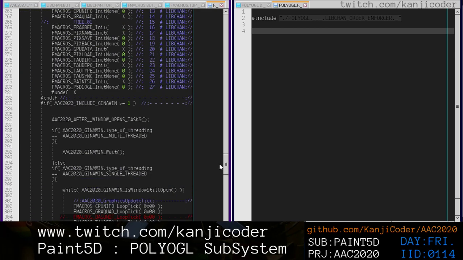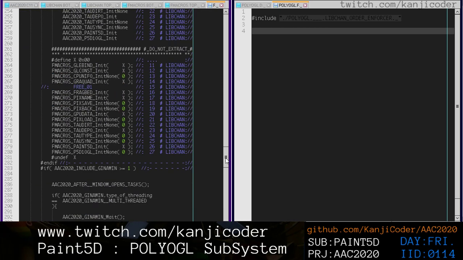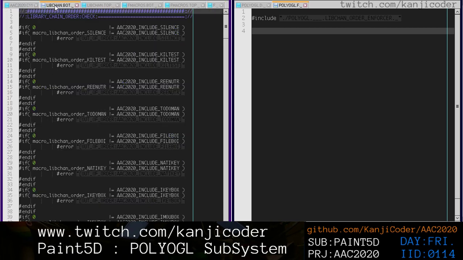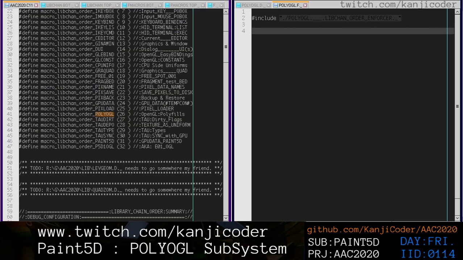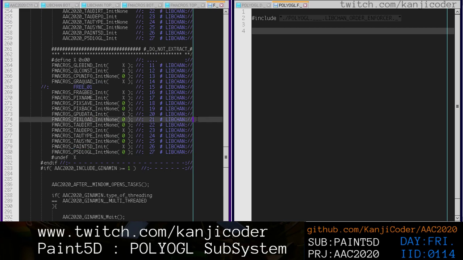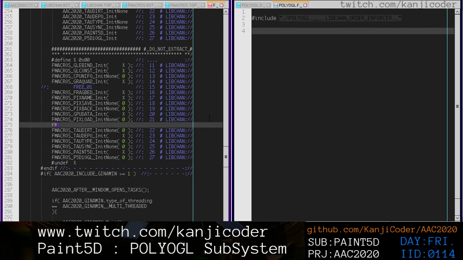So f macros is the first thing on my mind. Right here, P5D OGL, we know that the order for this, if we look at libchan again, is right after pixload. So let's find pixload. So here's pixload. We're just going to go in here and say f macros, and we're going to say polyogl, polyfills OpenGL, and init none. We're expecting not to have to do any type of initialization behavior for this. Hashtag libchan.